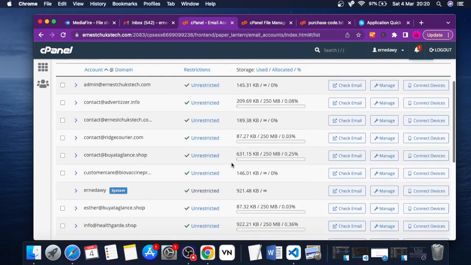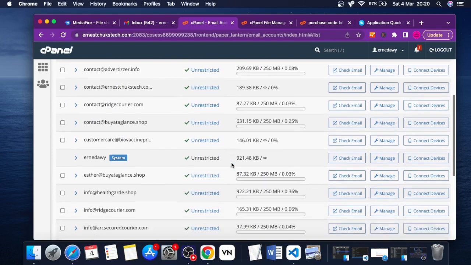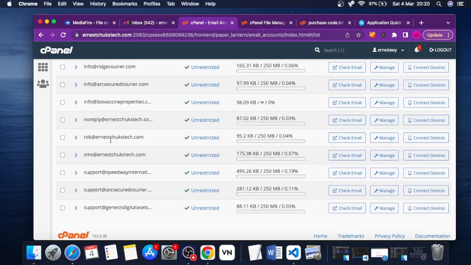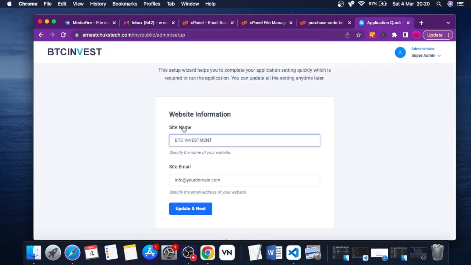Now you are required to create an email address so you can use it for your website. So I'm just going to use one of these email addresses right here. I will use this. Alright, click on updates and next.